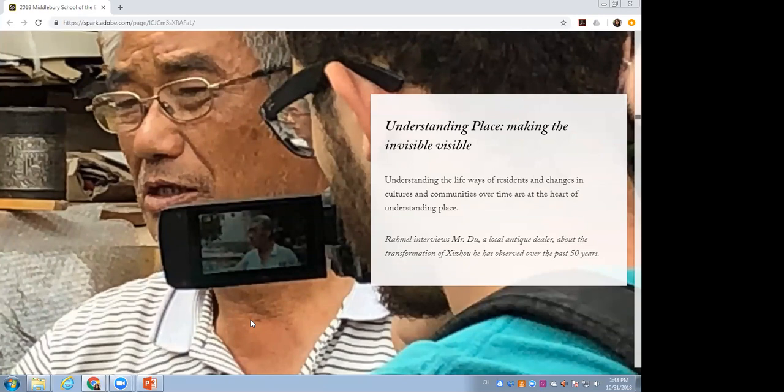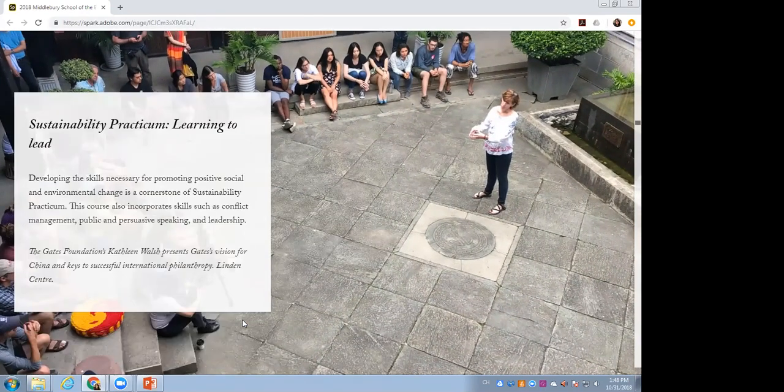And then our third course is understanding place, which in some ways is about trying to make the invisible characteristics of a place, or the invisible things that give a place its placeness, visible. What's happening behind the scenes? What are the social networks and the values and the norms that make a place special? Here, Ra is doing an interview with a village elder in Shizuo, who is an antique dealer, telling lots of stories about growing up in Shizuo, and then telling stories about the different antiques that he was selling.